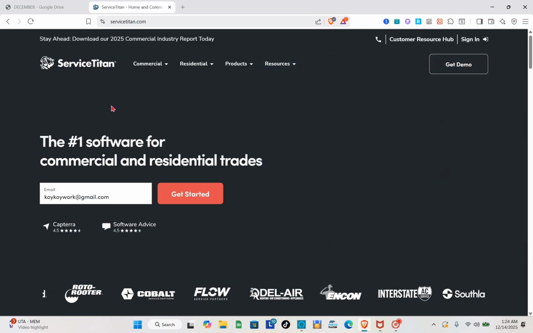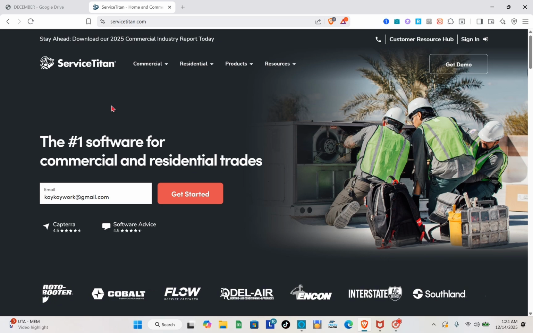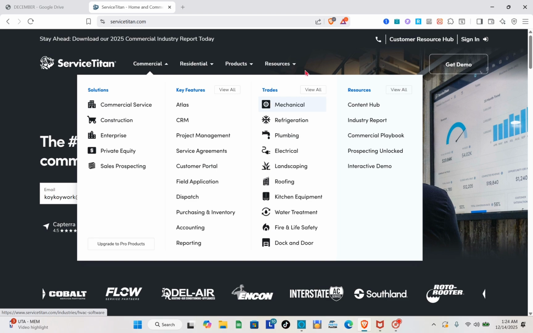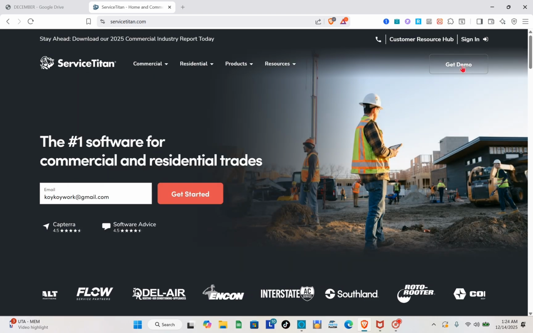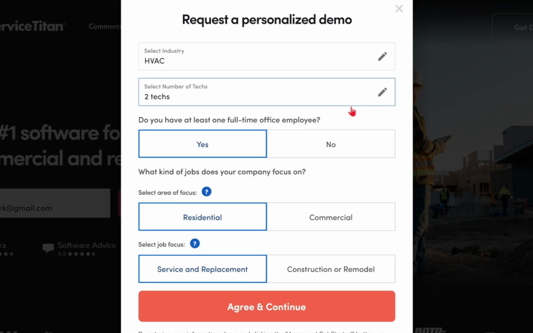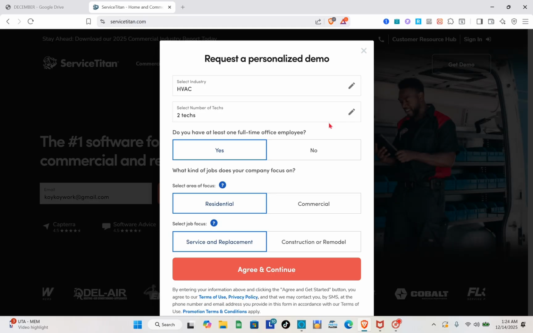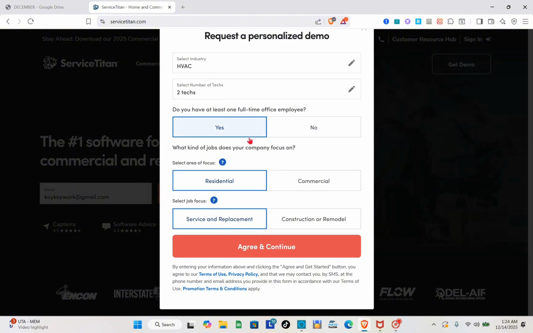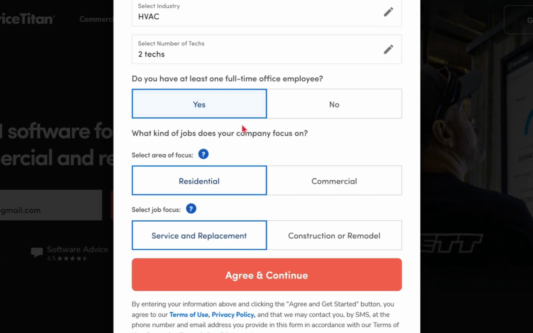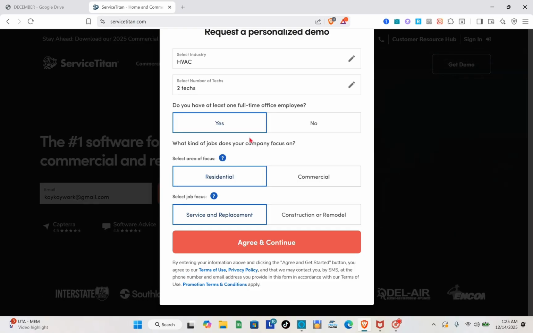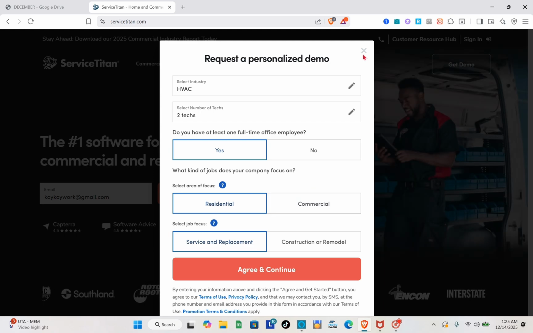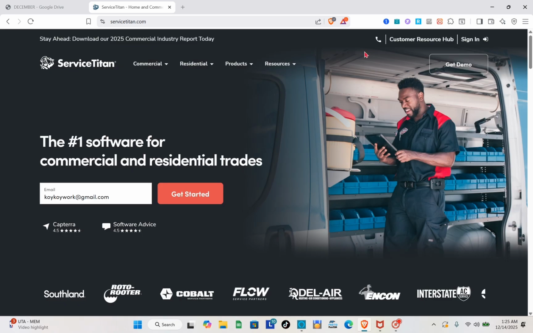So right here, of course, before you can sign up for an account, you have to try their demo first. To get their demo, all you have to do is tap on this option. That's right. And then here, you just have to request a personalized demo. You just have to select your industry, select the number of techs, and if you have at least one full-time office employee, then fill out this field. After that, tap on the agree and continue option, and then wait for their instructions so you can get the demo.